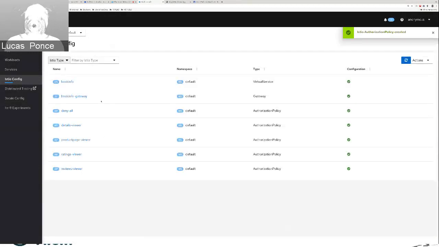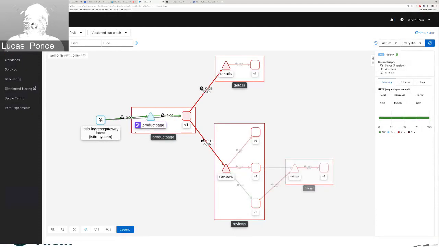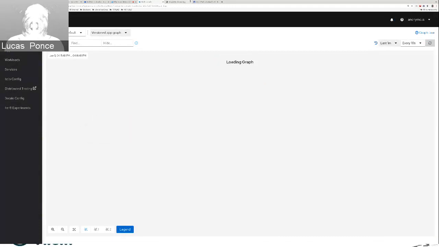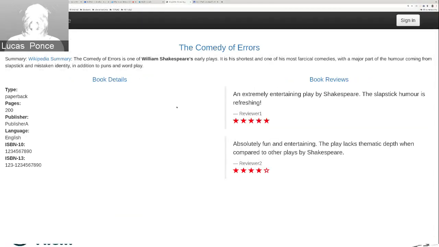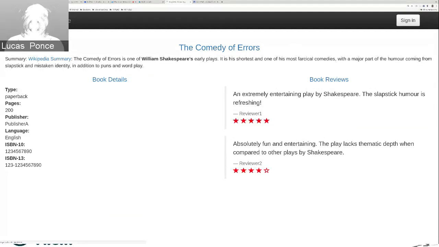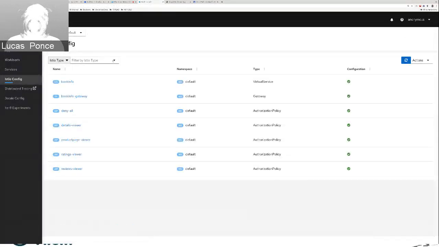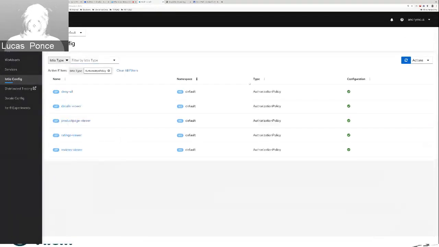And when all these rules are in place, what I expect is that now the traffic is going to be open again. I can see that the telemetry reports green lines, green traffic, which is okay. And probably if I go to the application, I see that it's back, right? From Kiali in Istio config, we can see all the authorization policies that are currently applied. For example, I can see this deny all, I can see the detailed viewer, etc.